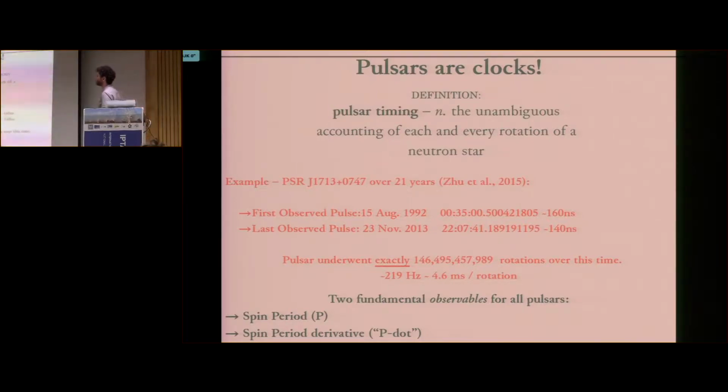So here's the example from one of the most well-timed pulsars in the business, 1713+0747. This is over a 21 year period from this paper here. The first pulse in the data set was observed, I'm not going to ask anybody's age, but I was quite young at this time. And it arrived at exactly this, I think this is a UTC time, with this level of precision, 160 nanoseconds, and the last observed pulse in the data set was some 20 years later at this UTC time with roughly the same precision, 140 nanoseconds.